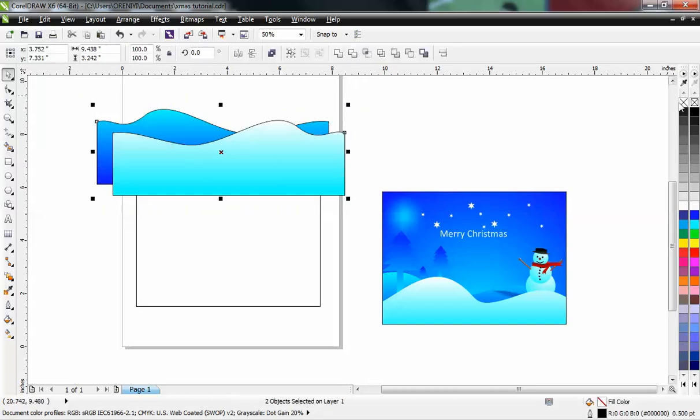Then I'm gonna come here to the no fill color. I'm gonna right click because that's the outline color. So I don't want any outline. So I want to remove the black shade from the outline. So gonna say no fill.